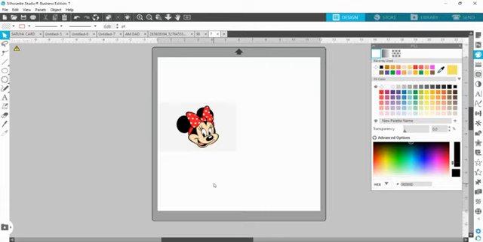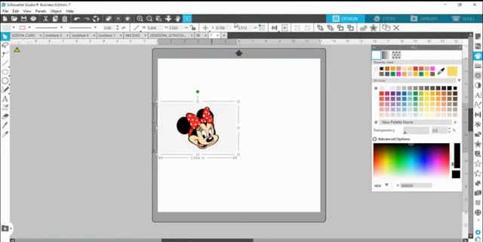Today together we will trace this image. We'll trace it into SVG. It's a simple image, as you can see. It's the Minnie Mouse, and I got it from Google. I just copied it and I pasted it in here.